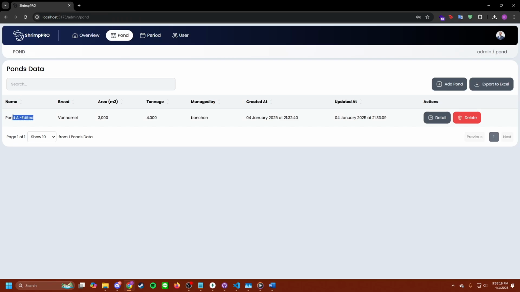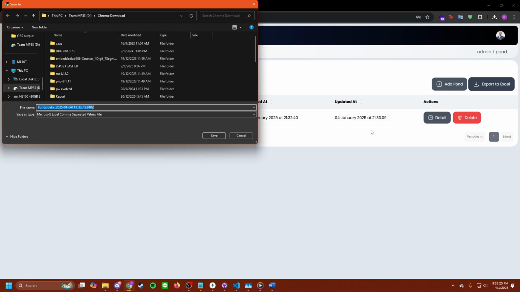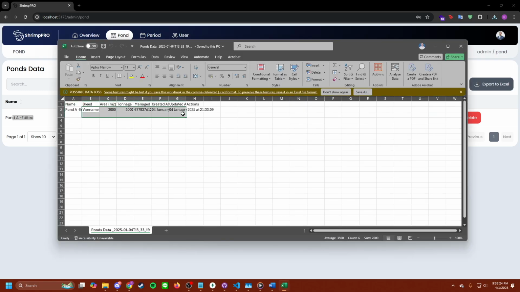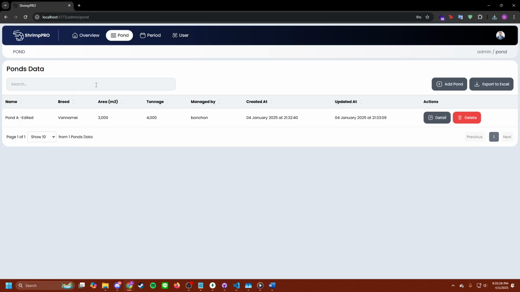A edited. Again, we can export this to Excel, but there isn't much data here, so it should be just one single pond. And of course, we can search. But there's only one pond, so you understand the point. That is use case number 4 done. Finally, the last use case is manage profile.